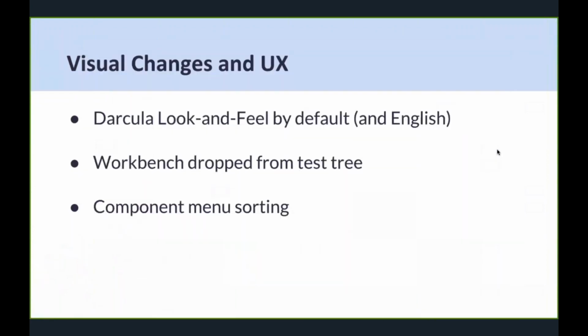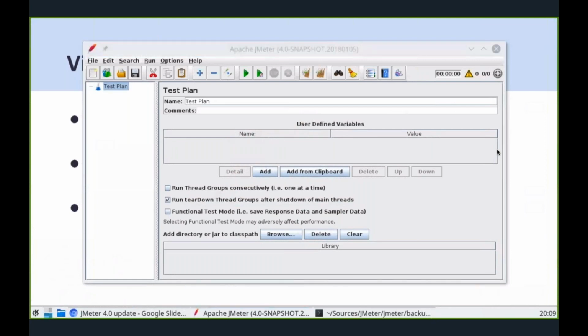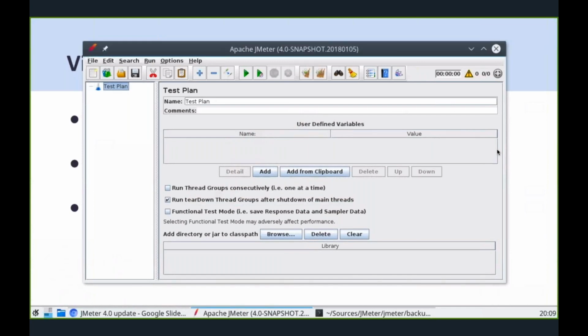One important change is that the workbench is not in the tree anymore. You might notice that there was the workbench, which used to be a place for temporary objects, elements, and different reusable pieces of your test plan. It's not there anymore because there is a test fragment and other ways for you to achieve temporary storage for your objects. There's no need for having a workbench anymore.